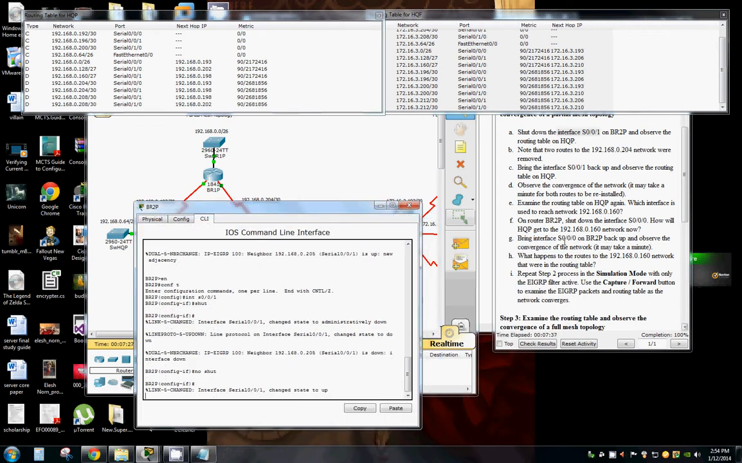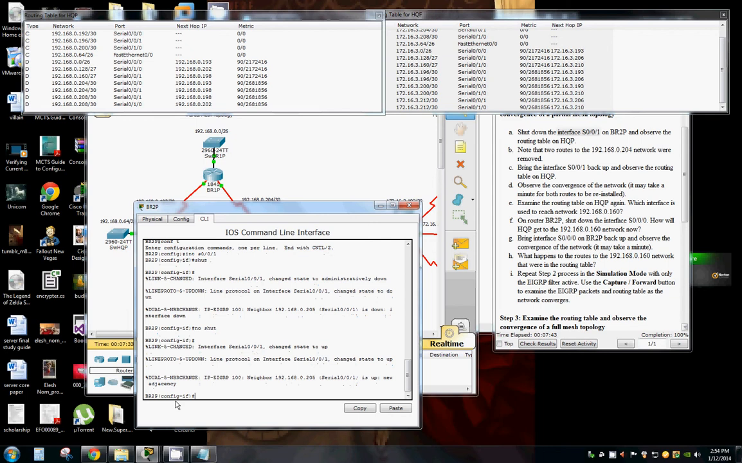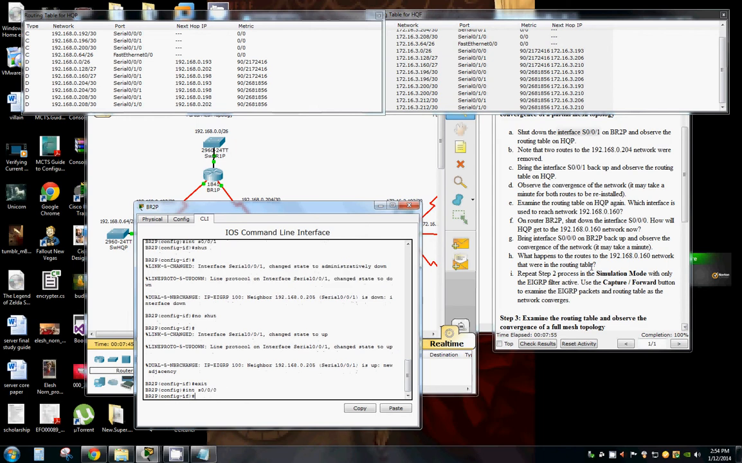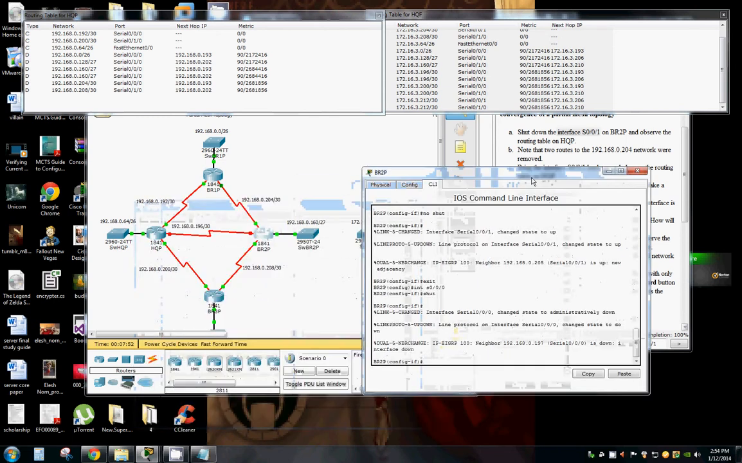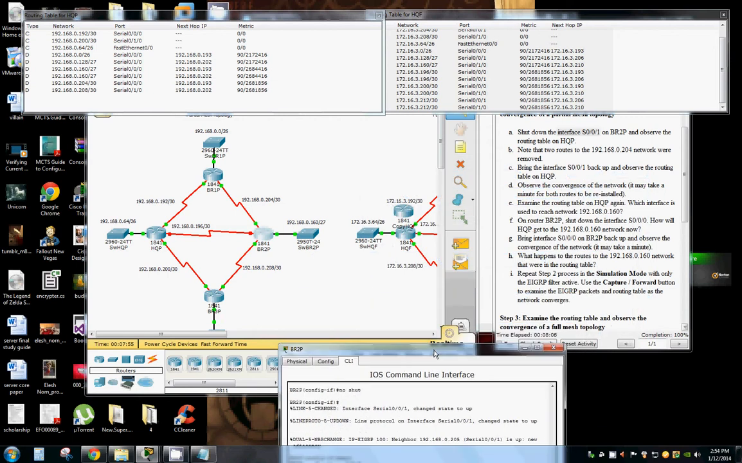Again, on BR2P, we're going to shut down interface S0/0/0 on it. Issue the shut command because we're closing it. And then we look at our routing table.